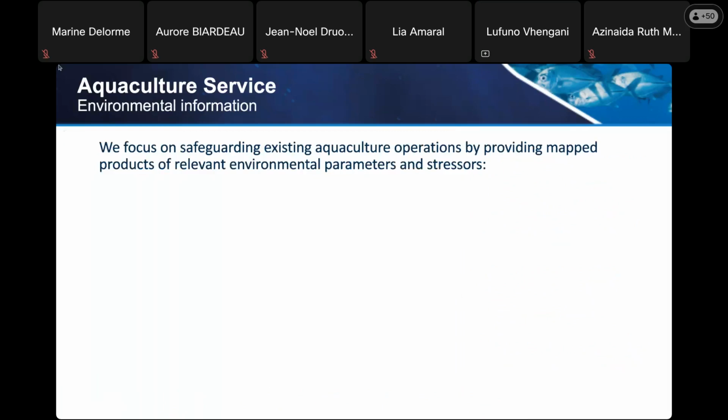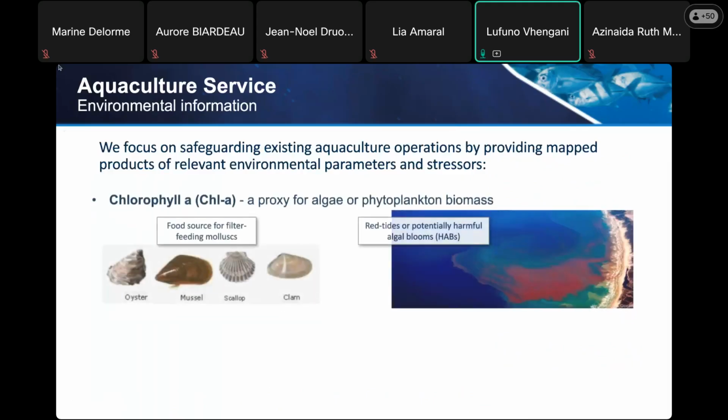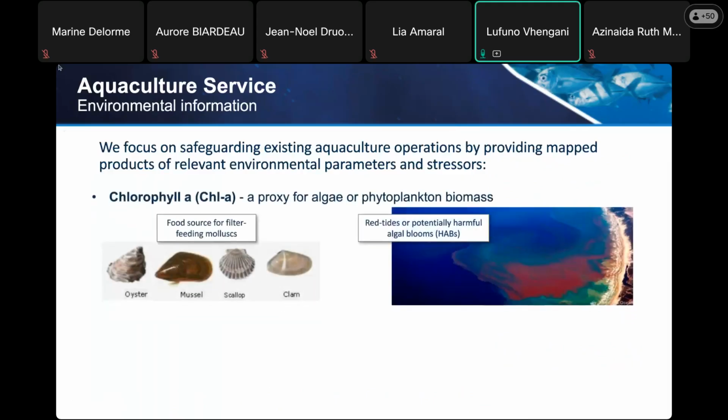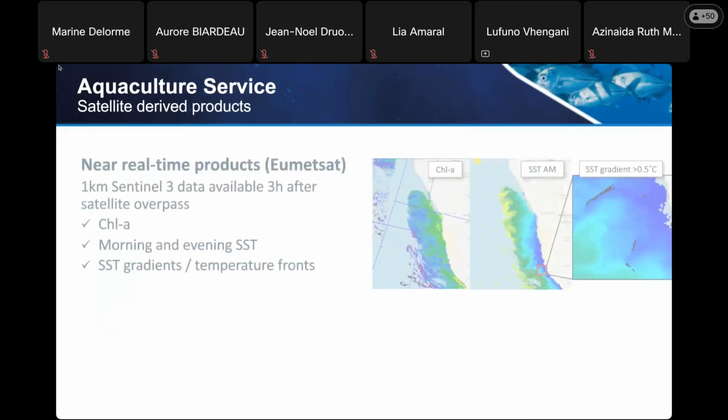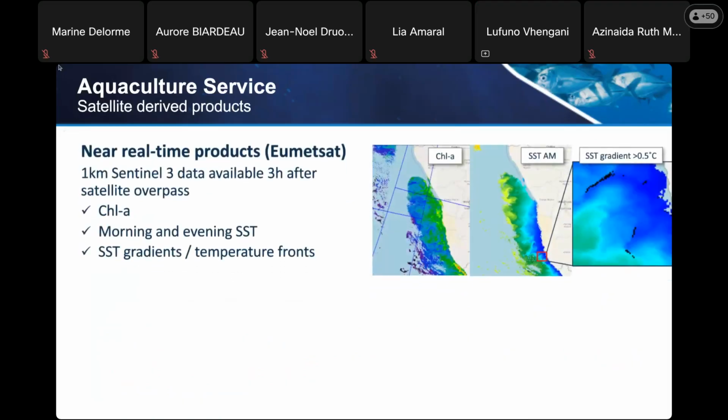Okay. And then the focus on safeguarding the existing operations is done through the chlorophyll-a data and also the sea surface temperature data, which is used to monitor marine heat waves and associated acidification and deoxygenation. This is done using near real-time data sets from the EUMETSAT data store, and this data is 1 kilometer in resolution from Sentinel-3.